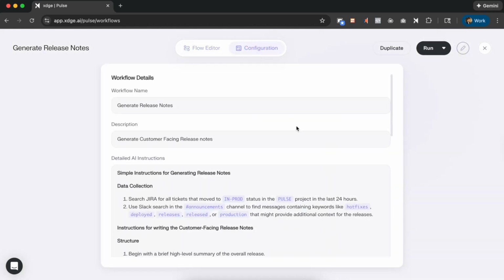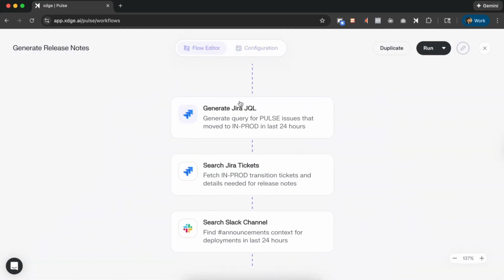But let's say you're happy with the workflow and you hit run, then it's going to go through the first step, which is Jira JQL, where AI figured out a query, which is a pretty sophisticated query. It's not a simple keyword search, to find matching Jiras from the last 48 hours for your project, for your team, based on labels and any other criteria. It can be arbitrarily complex.